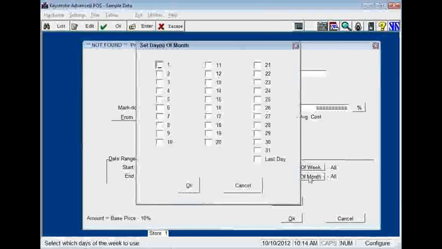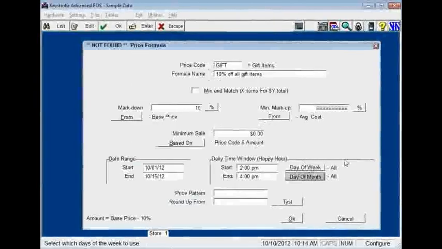Or you can say, hey, this is going to be on the 1st and the 5th and the 10th, something like that. Again, these two are advanced only features. This is where the formula shows, kind of in a mathematical formula, of the amount or the price is going to be base price minus 10%.